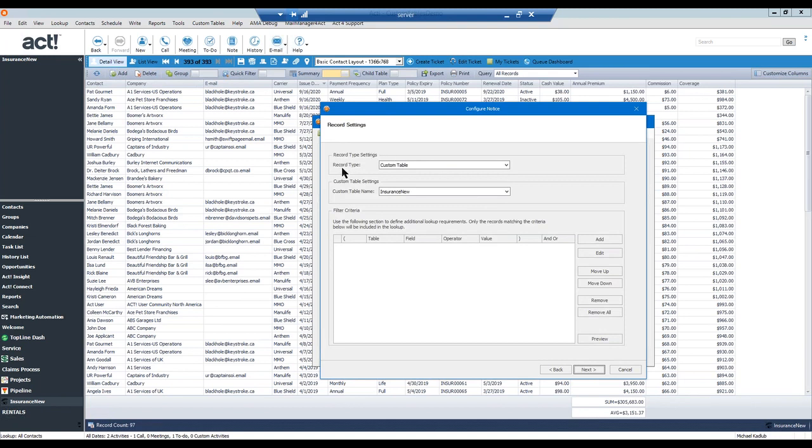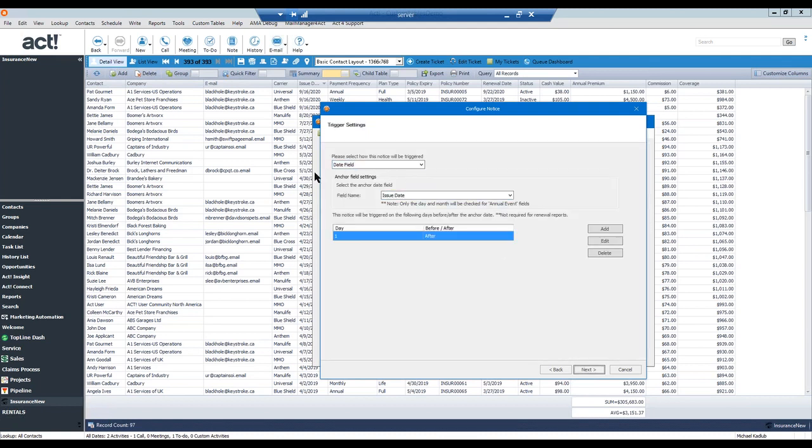Once again, here we set where we're pulling what we're going to trigger on. So we're triggering on a custom table, the insurance new custom table. We're not setting any additional criteria there. And we're using the date field of insurance issue date, and we're saying 1 day after that. So basically, when the issue date was yesterday, the email is going to be sent out to the client.